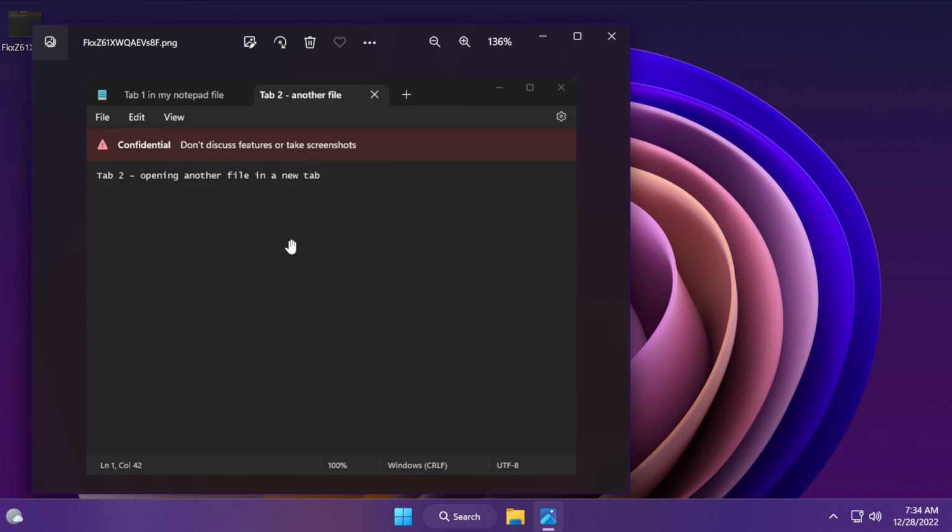Now, the leak seems to be accidental. The Microsoft employee even provided some info about this screenshot and what it includes, but it was deleted right away. As you can see here, it says confidential. Don't discuss features or take screenshots.